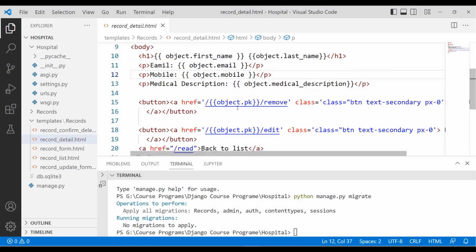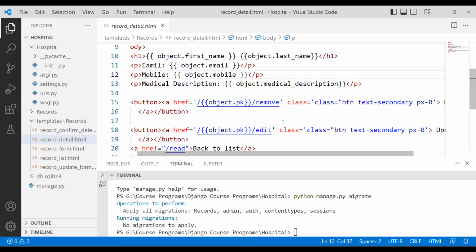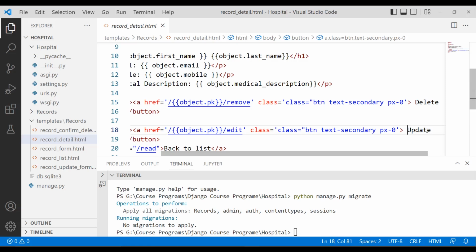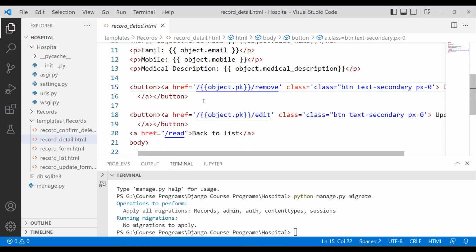Then I create buttons that move us to the update page and the delete page. So here you can see that I create buttons with the names delete and update, and I also add a hyperlink to move back to the list. Here I create a hyperlink to move back by using the a href tag. So with this we also learn to create the detail view template.